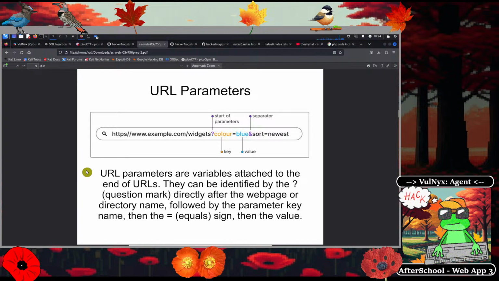So URL parameters are variables attached to the end of URLs. They can be identified by the question mark directly after the web page or directory name, followed by the parameter key name, and then the equal sign, and then the value. So here we've got color equals blue and sort equals newest.